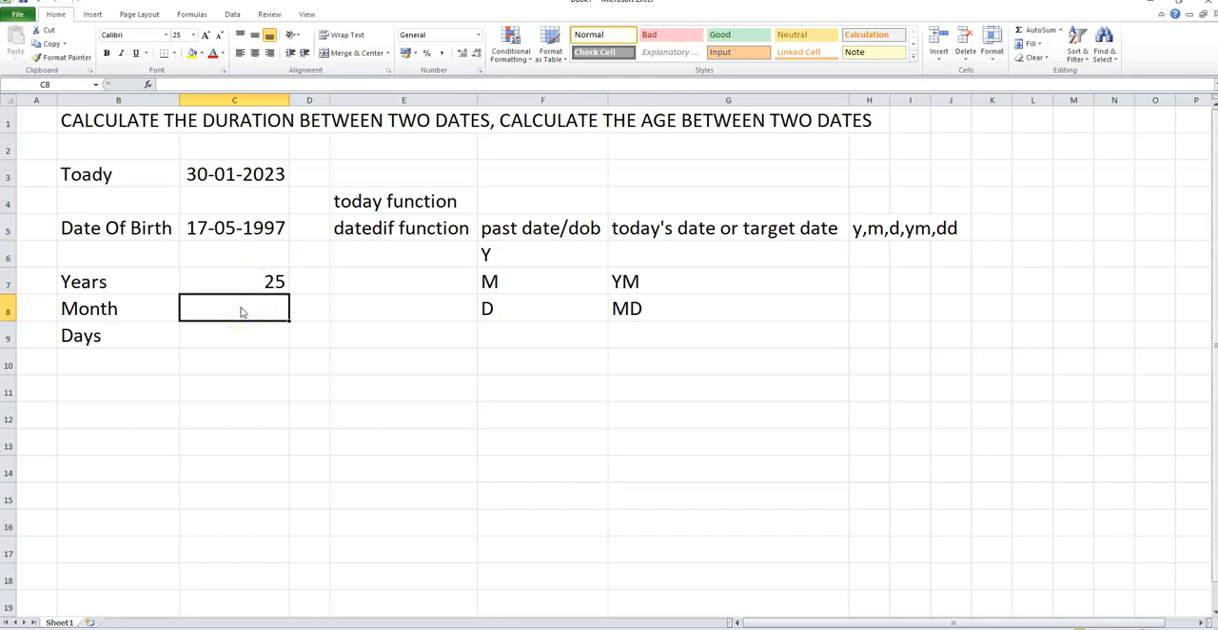Now I want this in the number of months. So what I can do, I can use the DATEDIF function again. I will select the past date. I will select the target date. Now I will insert an inverted comma and write M. I will close the bracket and press enter. I will get the duration between these two dates as 308 months.